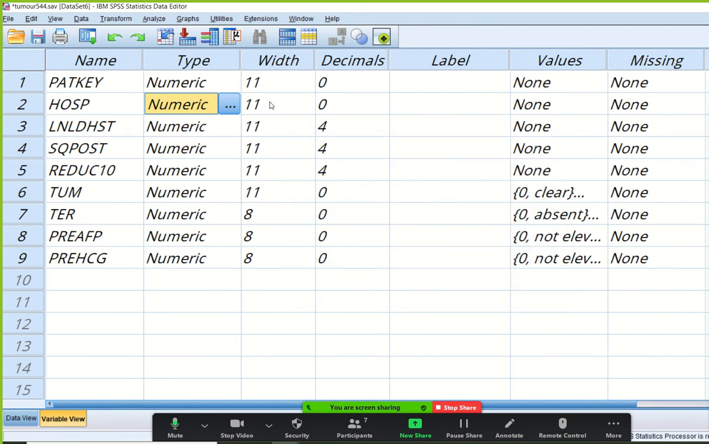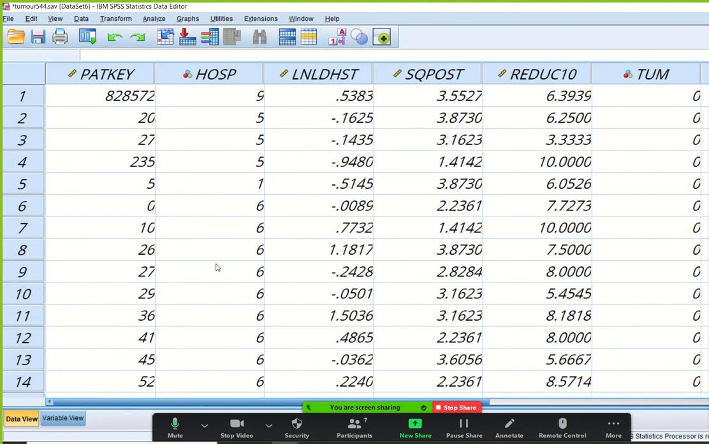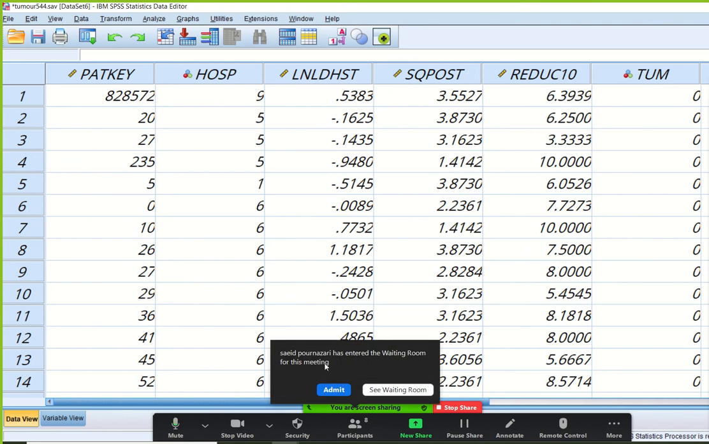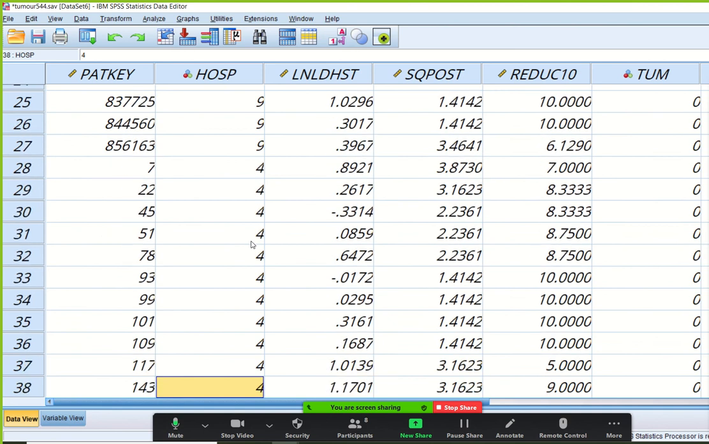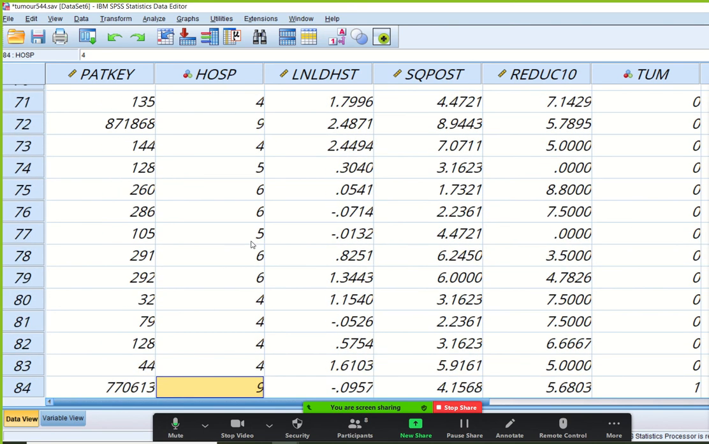I write numeric, and when you are grouping anything, let us look at how many group numbers there are. It says that there is this 5, 6, you know, that's 9. It seems like there are 9 hospitals.